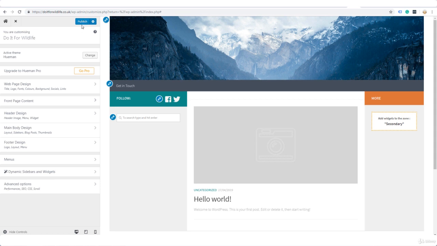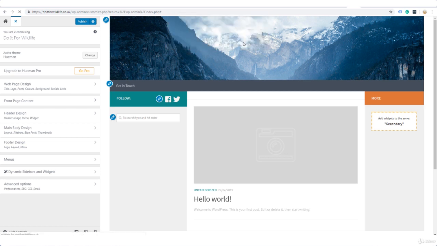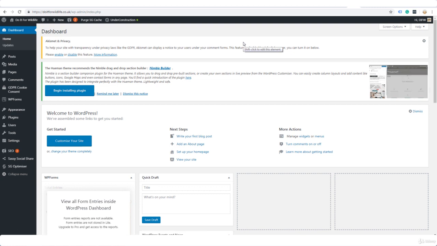And providing you don't click that button publish, if you just click this button here, close, changes you made will be lost if you navigate away from this page. Okay, so that is how you can try things and then just close it down and nothing will be saved.